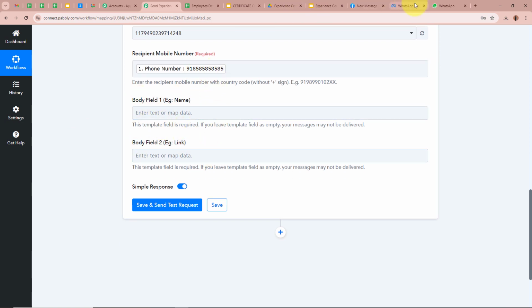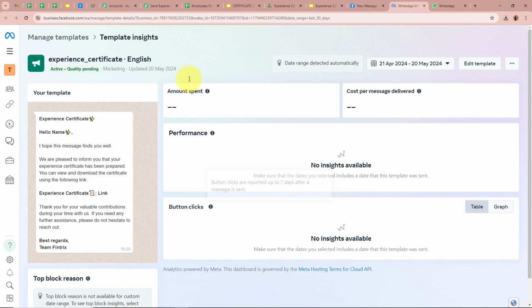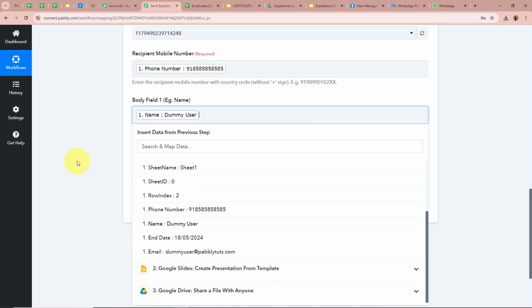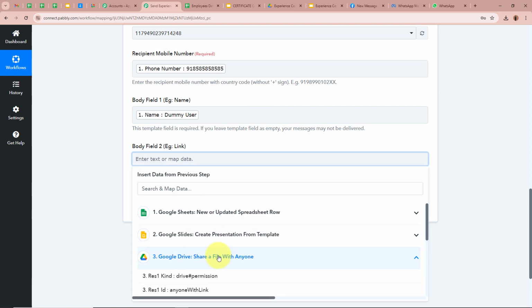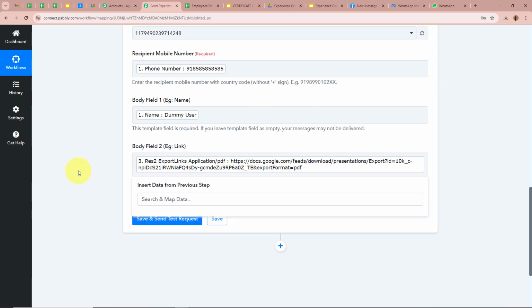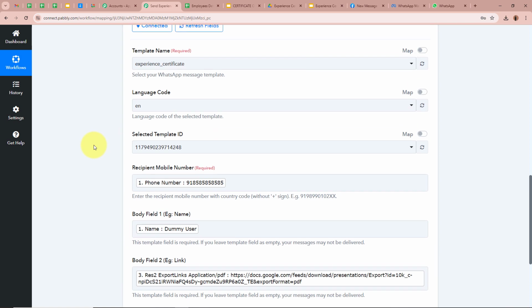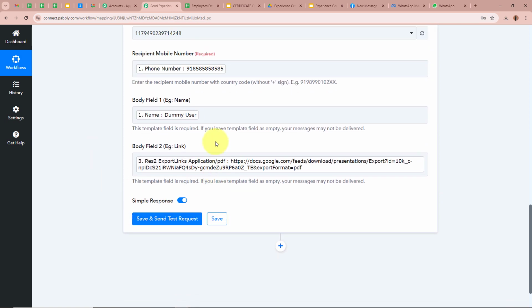Next, it is asking for the name and the link. So these were the variables that I've already told you I've created in my template. For the name over here, I'm going to map the data of the name of my employee right over here. And for the link over here, I'm going to map the data of the link that I've already told you we received in a previous step in a PDF format. So this is the link right over here, okay? And after filling all the details, I'm going to click on save and send test request.